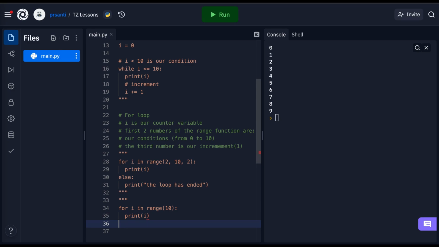So just as an example, if we run this loop that starts at 2, ends at 10, and increments by 2, we get these numbers printed to the console, 2, 4, 6, 8, and the loop has ended.